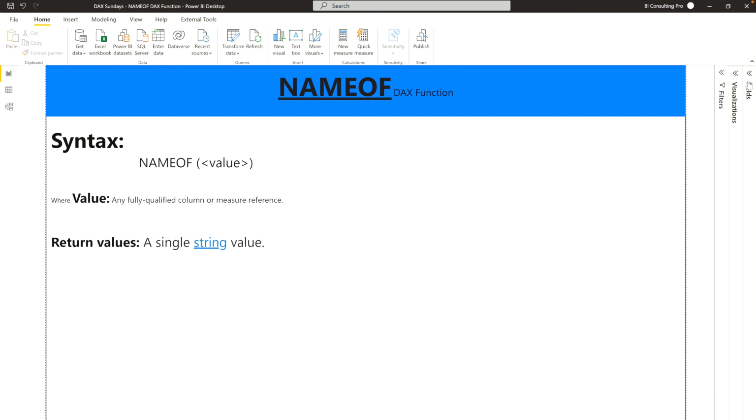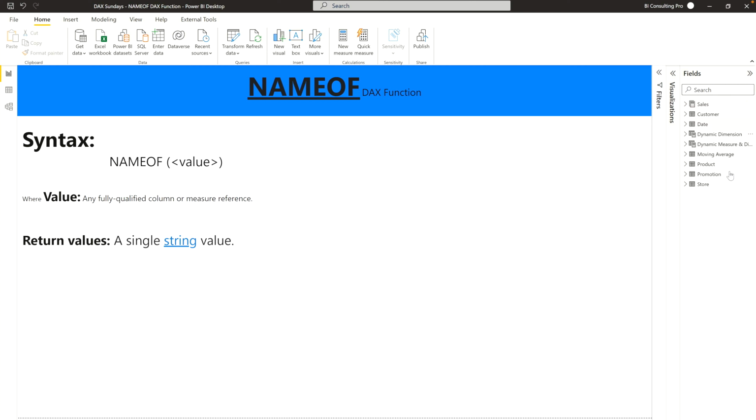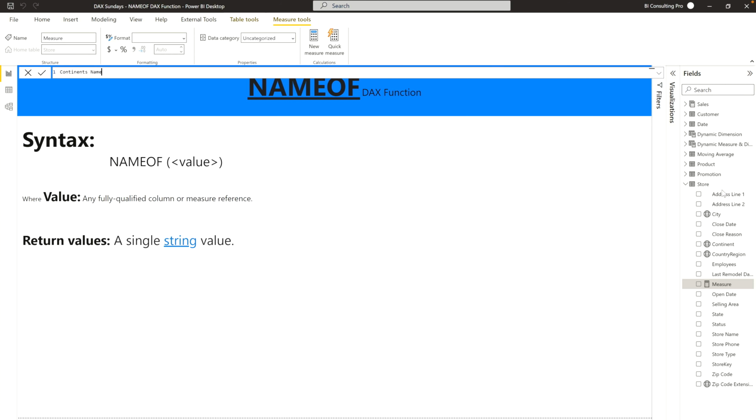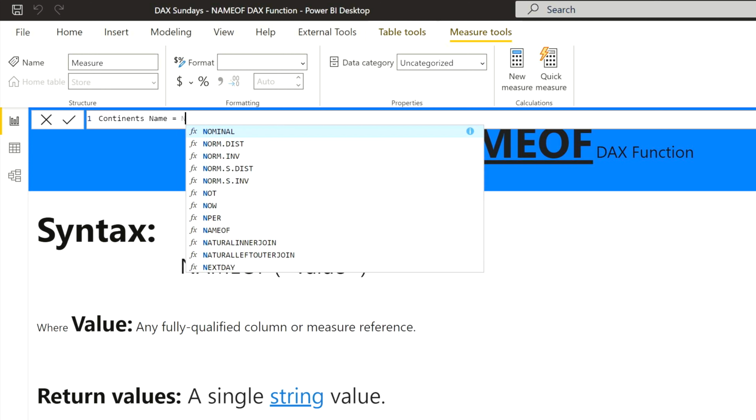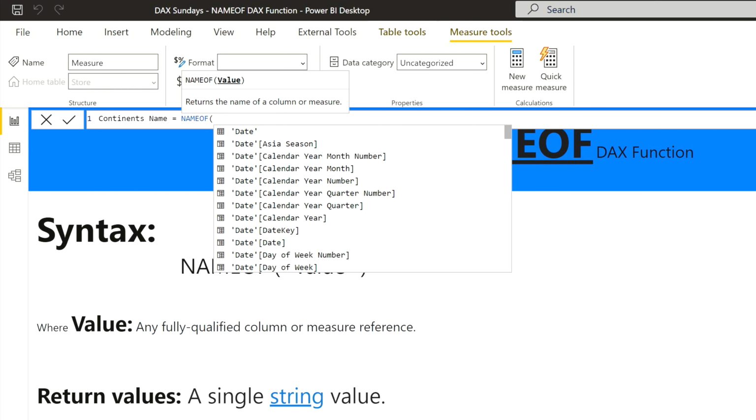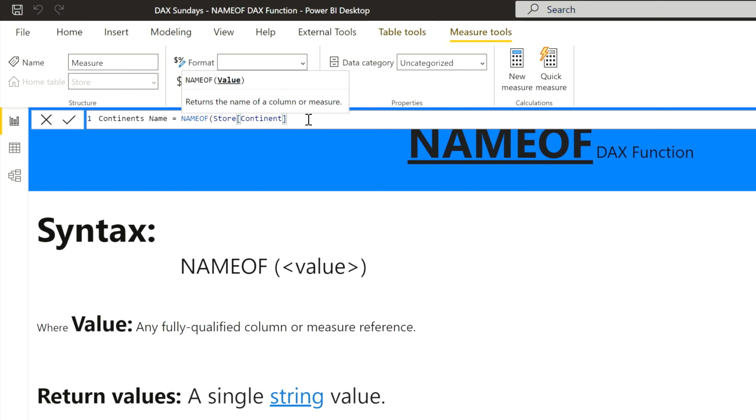For that, I'll come under my fields pane. Over here, I'm going to create a new measure under this store table. In the continent name measure, I just want to return the name of the continent column. For that, I can use NAMEOF DAX function, which you can see over here. And then I have to just write down my column name. So let me write over here, continent. And here under the store table, we have this column name continent, and just hit the enter button.